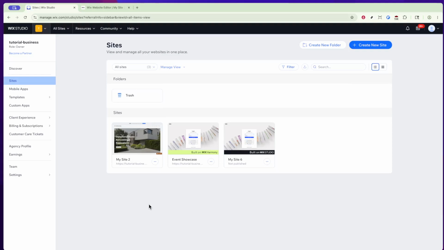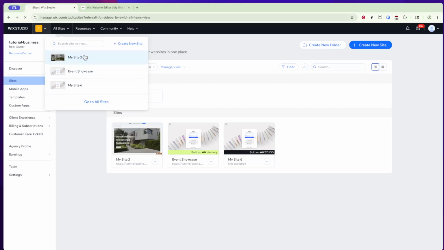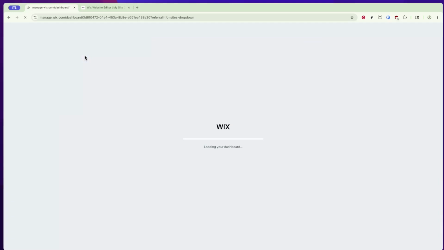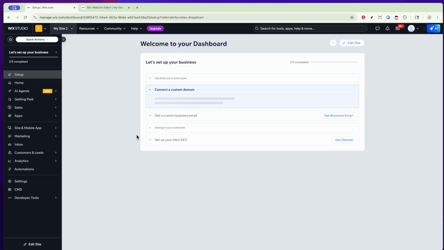Next, look for the name of your current site. You'll find this in the top left corner of the dashboard. It's important to note that this is where Wix displays the website you're currently working on. Click on the name of your site, and a drop-down menu will appear with several options. From this menu, you'll need to select Go to All Sites. This option takes you to a page where you can view all the websites you've created under your account. It's a helpful way to manage multiple projects or start fresh with a new one.